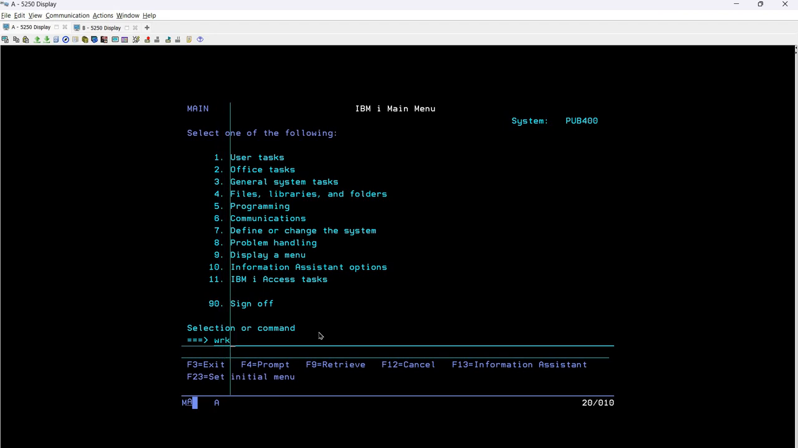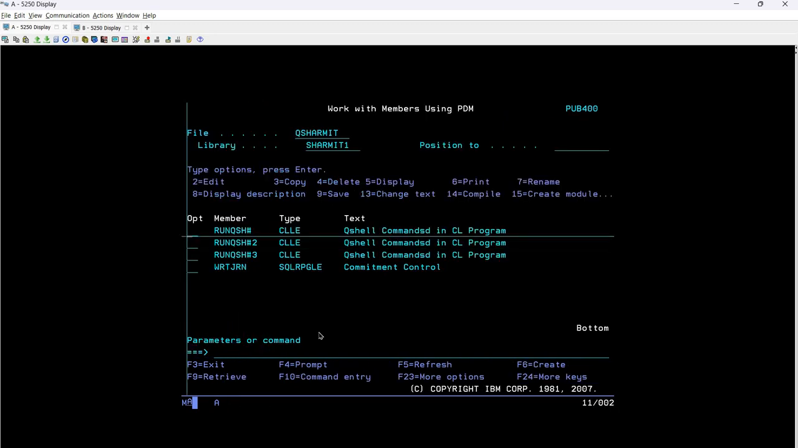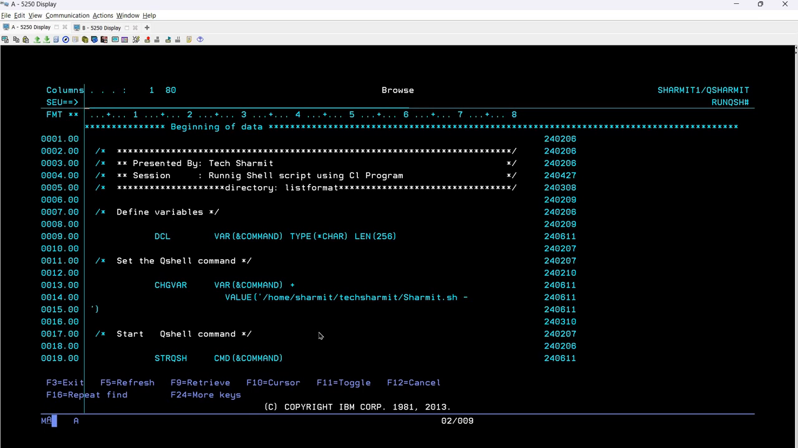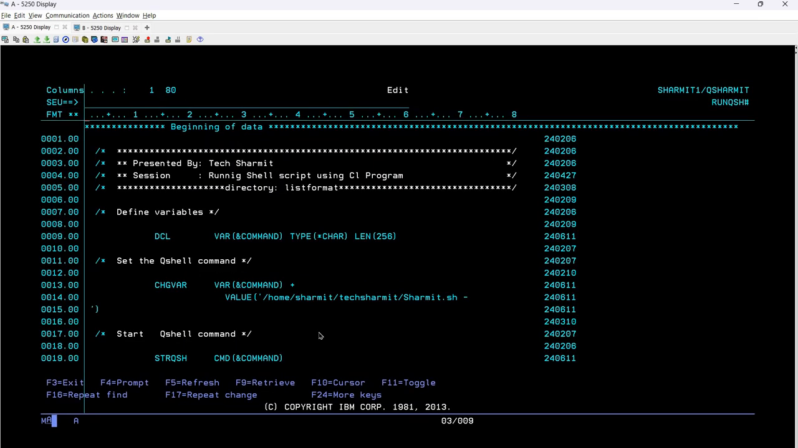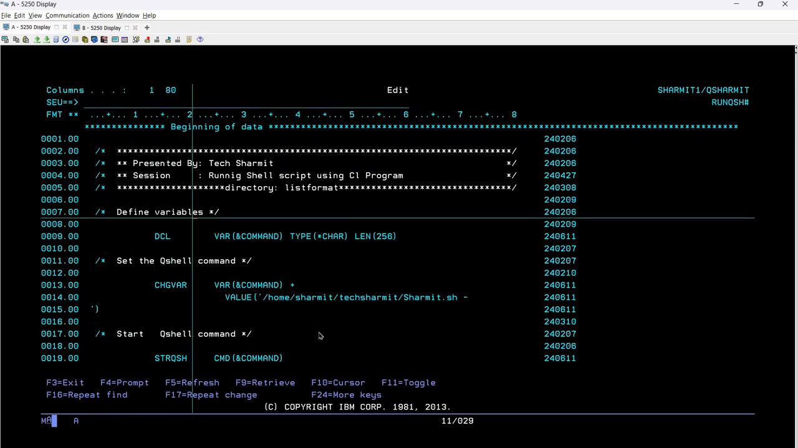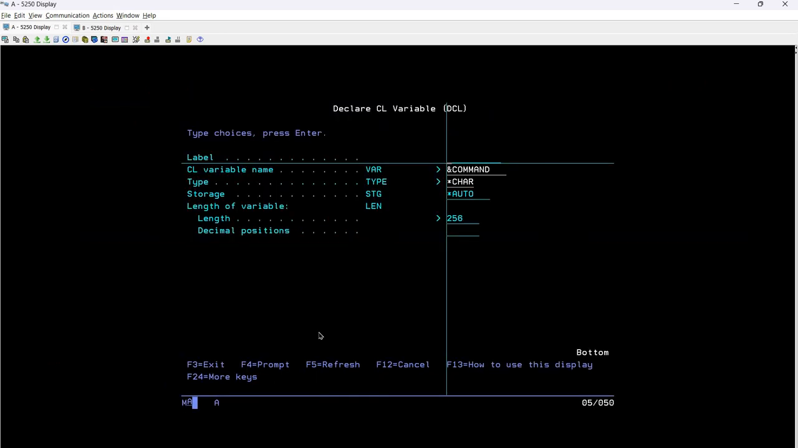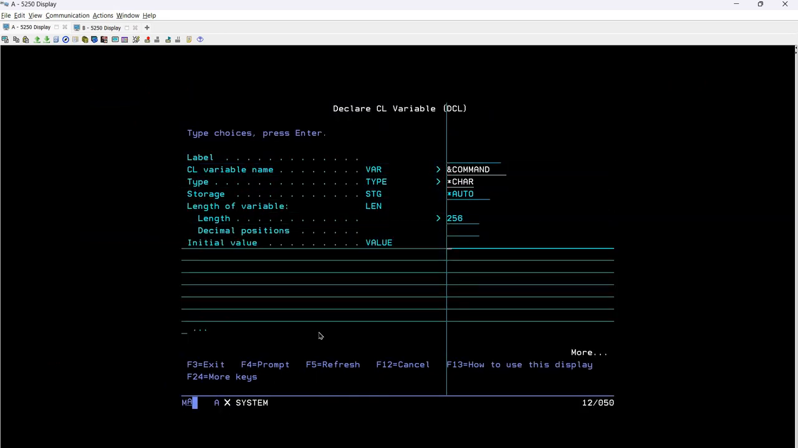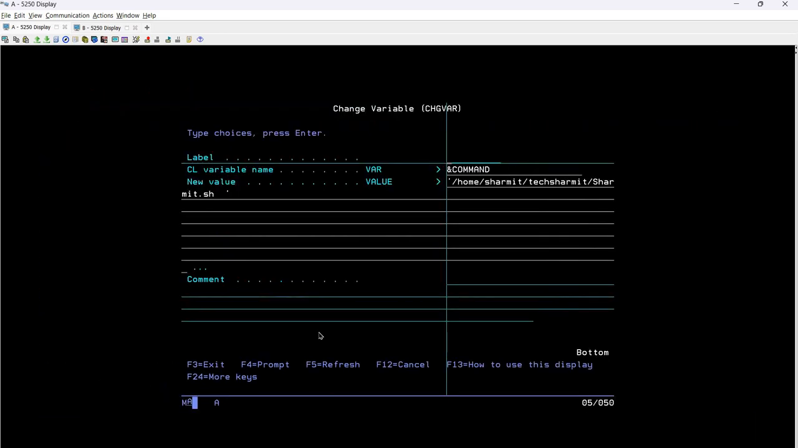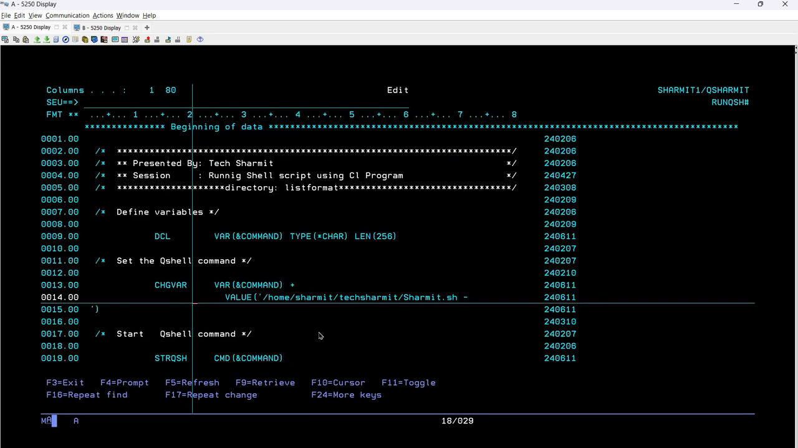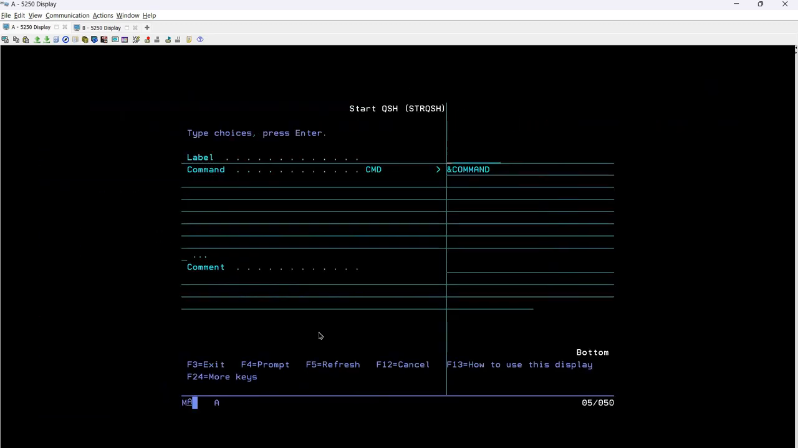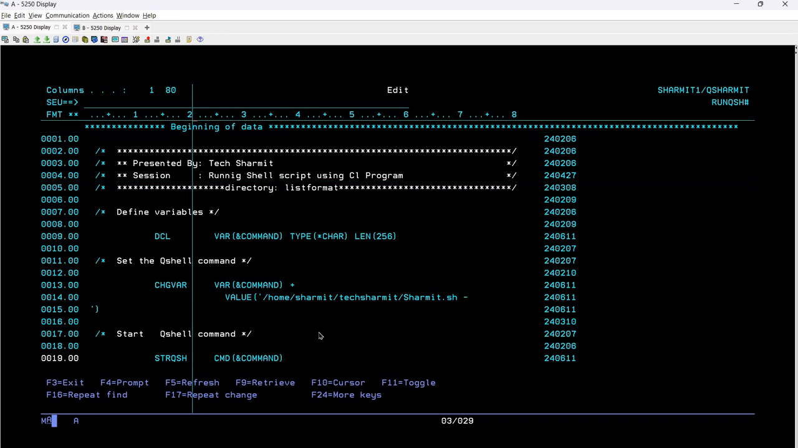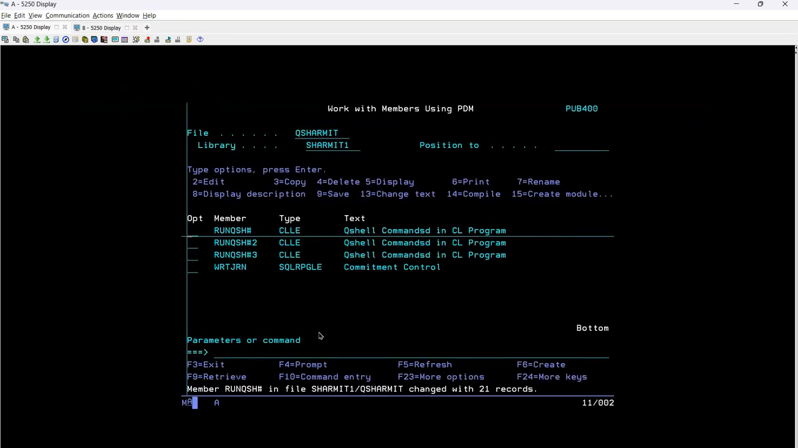Okay, so let's quickly see how to run this through a CL program. So work mbrpdm. Here you will find the program run qsh hash, taking option 2. This program is for running a shell script using CL. Take DCL, provide the variable name, type, storage length, chgvar, take F4, variable name and script of the file. Then you can simply write strqsh, provide the variable name, and it will execute the script which is present in this path.